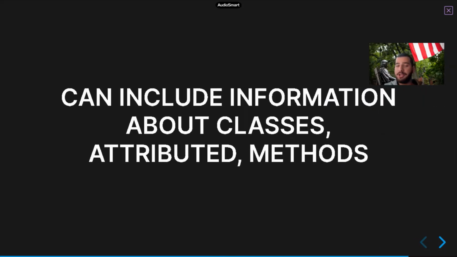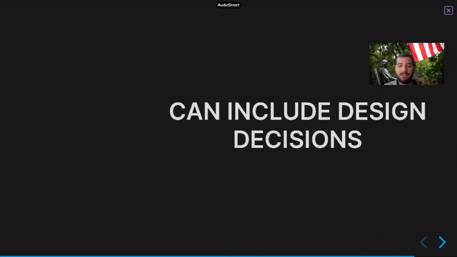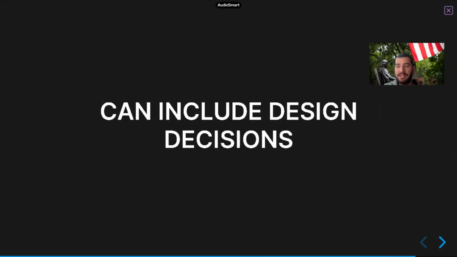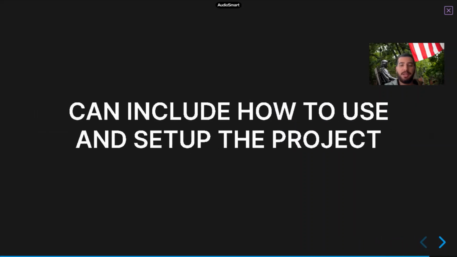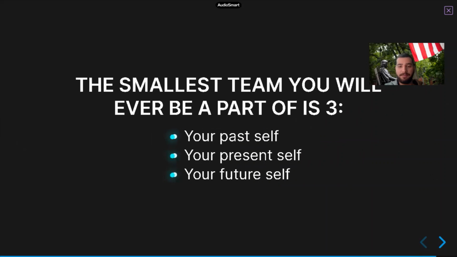They can include information about classes, the attributes and the methods of those classes. They can include design decisions for your project. They can include style decisions that are specific to your project. And they can include information on how to use and set up the project.